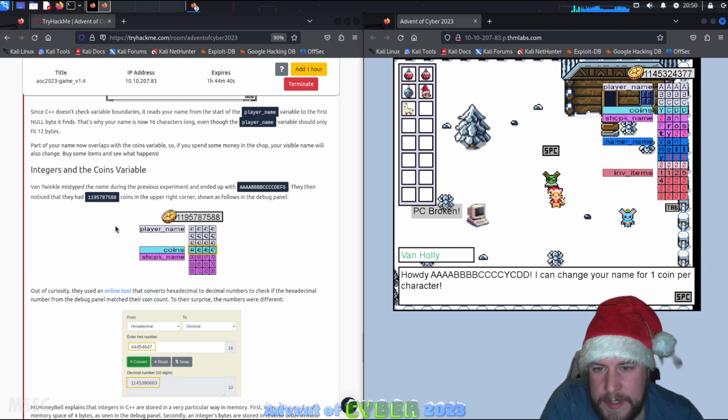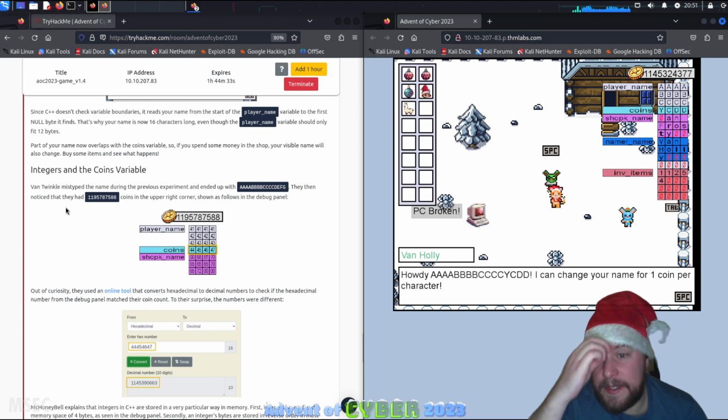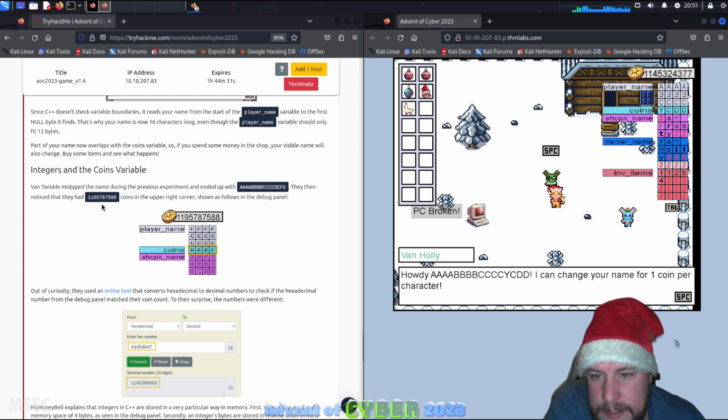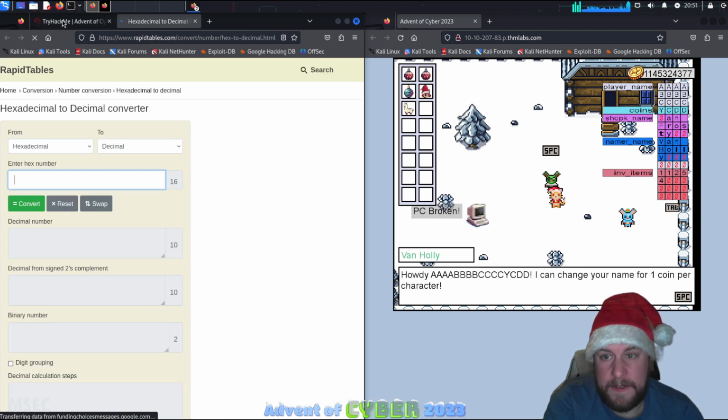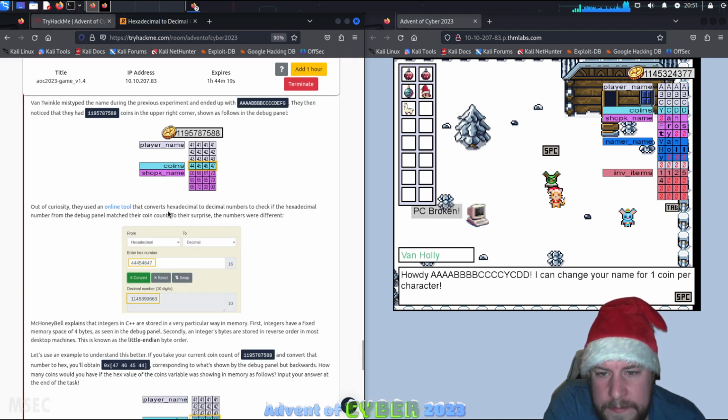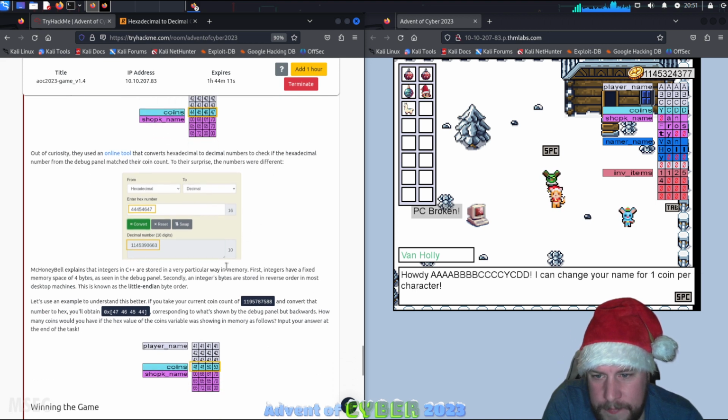Van Twinkle mistyped the name during the previous experiment and ended up with AAABBBCCCDEEFG. Then they noticed that they had 1195787588 coins in the upper right. Out of curiosity, they used an online tool that converts hexadecimal to decimal and checks if the hexadecimal number in the debug panel matches their coin count. To their surprise, the numbers were different.